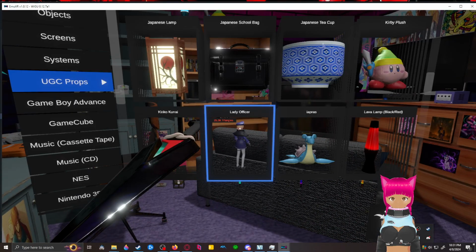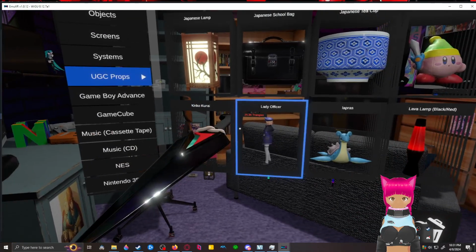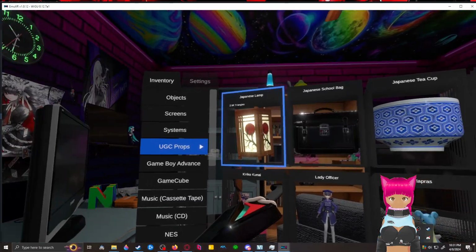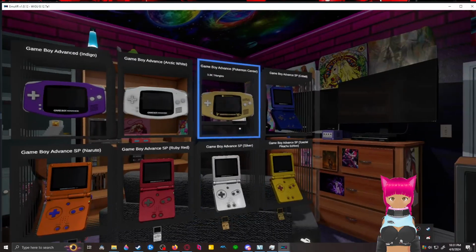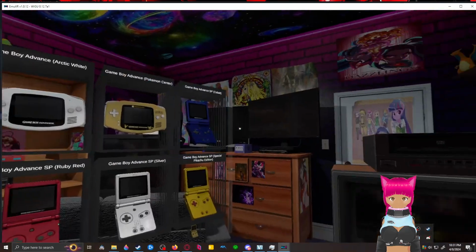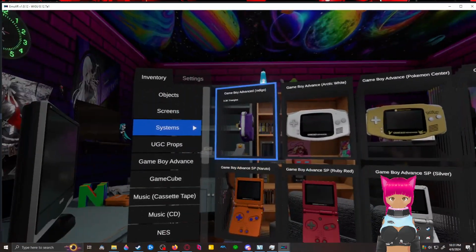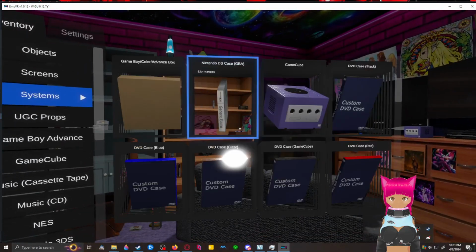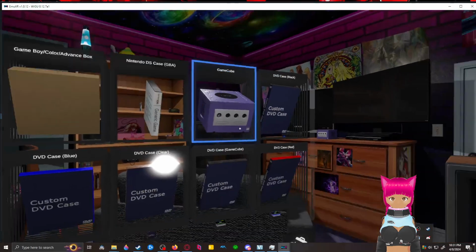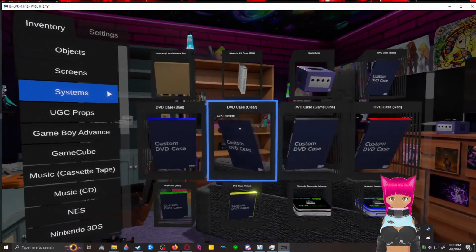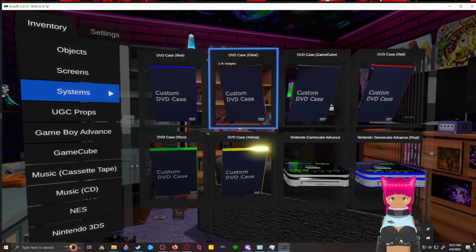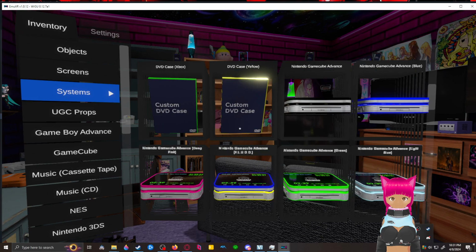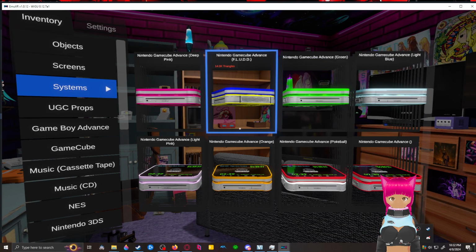So I guess we're gonna do this now with another part. So for another part of UGC content, you'll need to download something. Some of the UGC content will appear under systems. Like this is UGC content, user generated content, the Game Boy Advance and all that stuff. The GameCube, that comes with it. These cases are also that. So what we're going to do is show you guys boxes now as well. Might as well, since I'm on this topic.